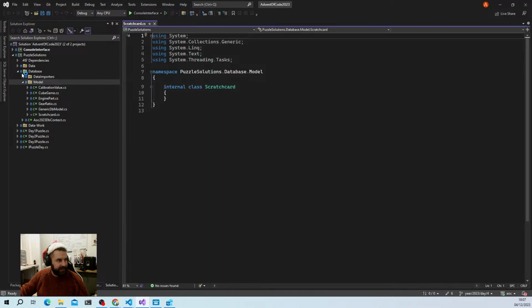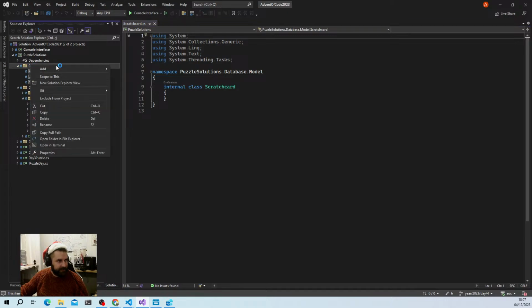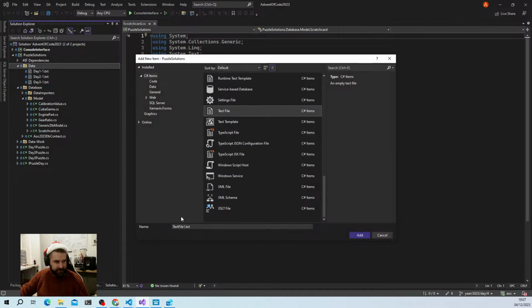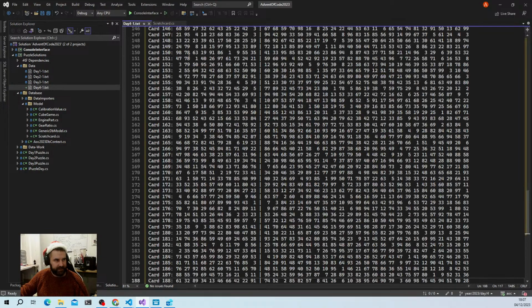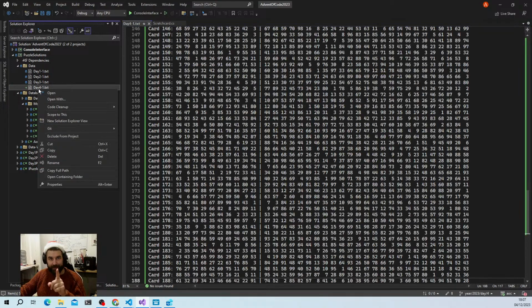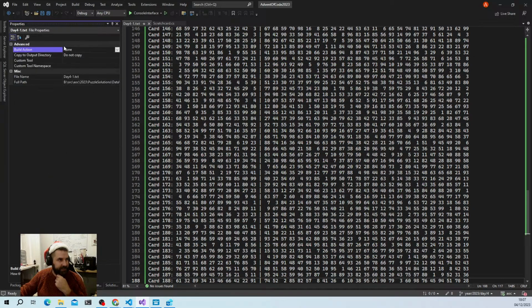And I need to add the data in as well, don't I? Let's do that. Add a new item. It's going to be a text file, and we're going to use the same naming convention, so day4-1.txt. And we're going to paste that data in there, lovely. And we're going to remember to go to the properties, right click, properties, change build action to content, and copy output directory to always. Then we won't get any issues with reading the file.